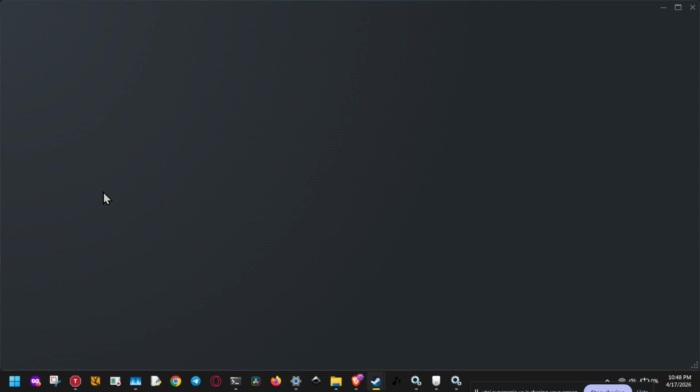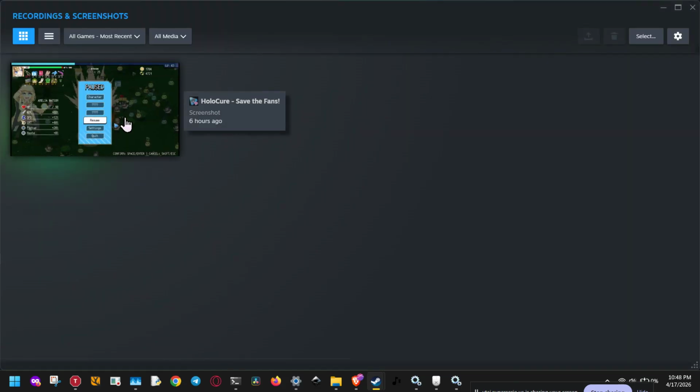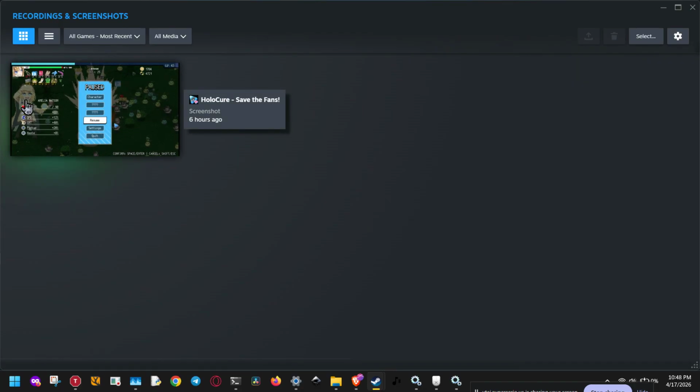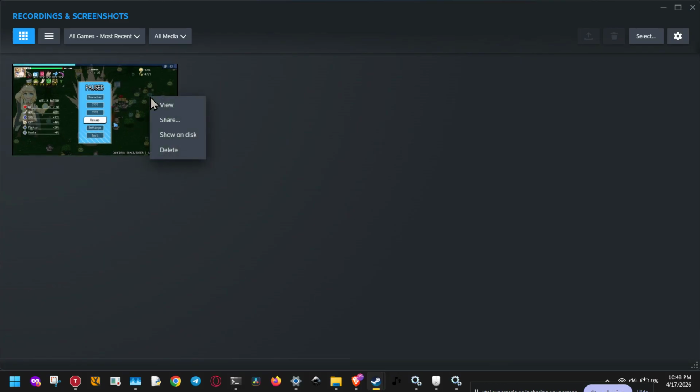Inside this screen, you'll see the screenshots that you've taken while using Steam. If you have a lot of them, you can scroll through and find the one you're looking for. Once you've located the screenshot, right-click on it. From the menu that appears, choose Show on Disk. Steam will then open the exact folder on your PC where that screenshot is stored.